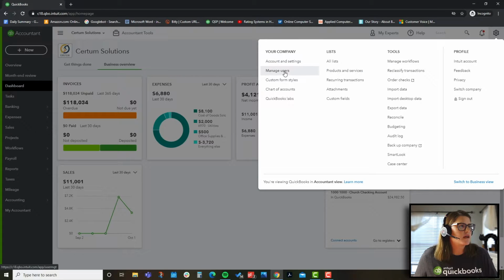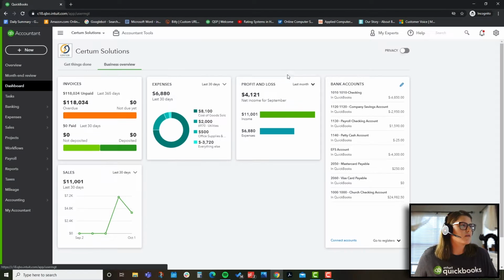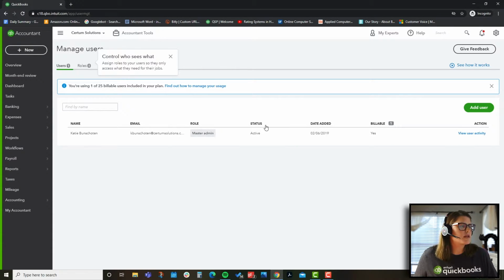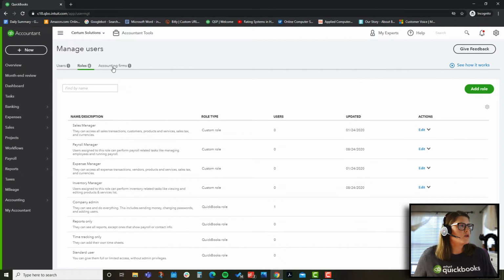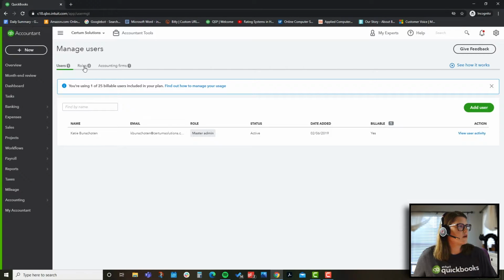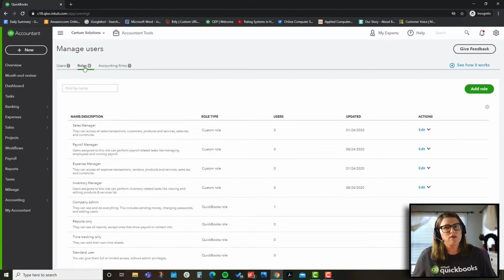I went through your account and settings. Now you can go into manage users. Okay, this is where you set up your users. With Online Advanced, you have up to 25 users, right? You can manage your usage here. This would be more of an issue if you had Online Essentials or Plus. You can set up your roles here. You have up to 3 accounting firms that you can invite, okay? Okay, and we went through this in another video. If you have any questions, look for my video on handling user permissions in QuickBooks Online.